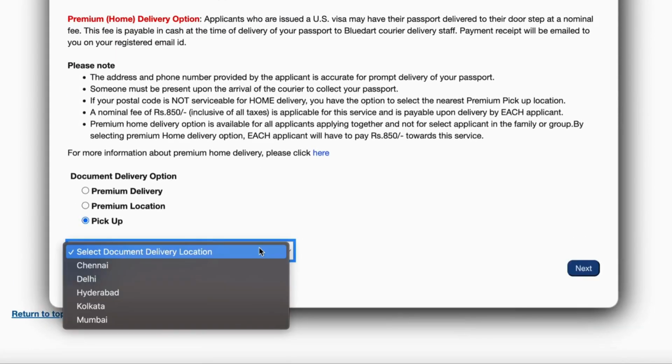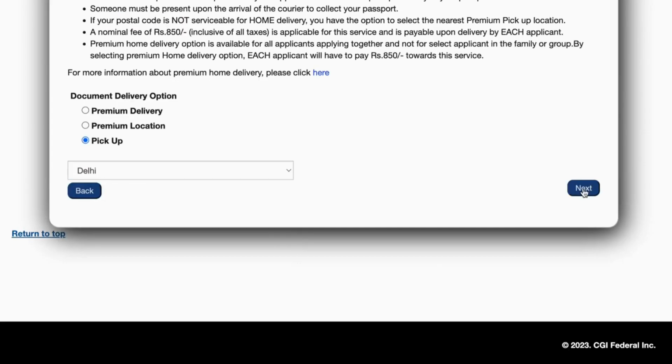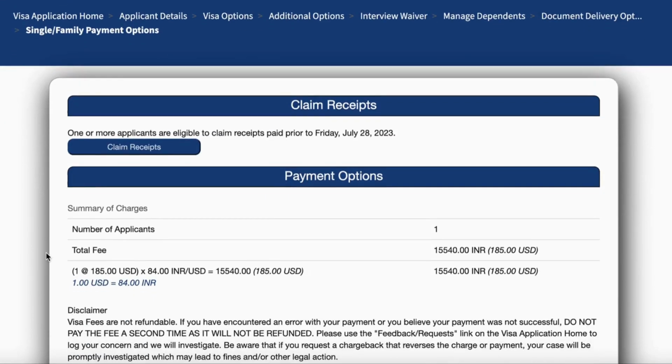Okay, so this is the document delivery section. Document delivery location means you have to mention the place from where you want to pick your passport after acceptance. So I will choose Delhi here and click on next.